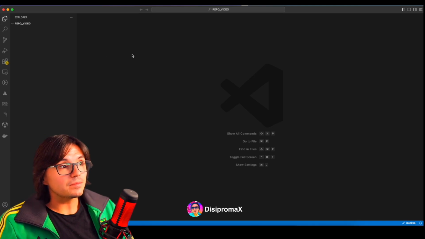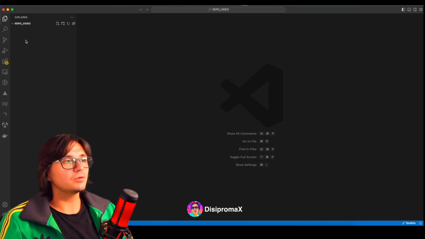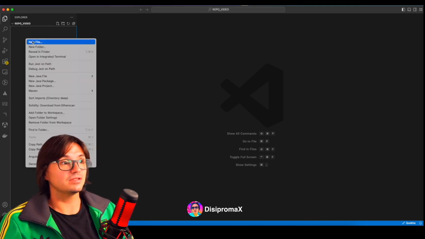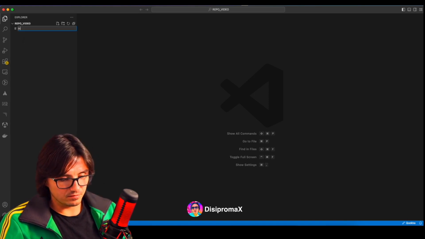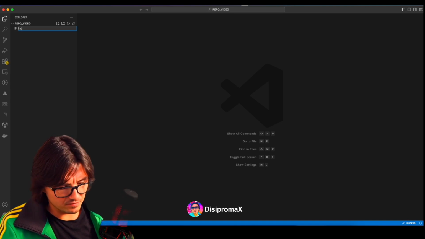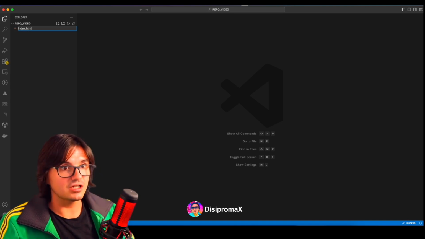So, the basics. First, we need to create a file. That's the first thing. Then I'll explain what an index is. The keyboard is closer. The microphone covers the index. HTML.